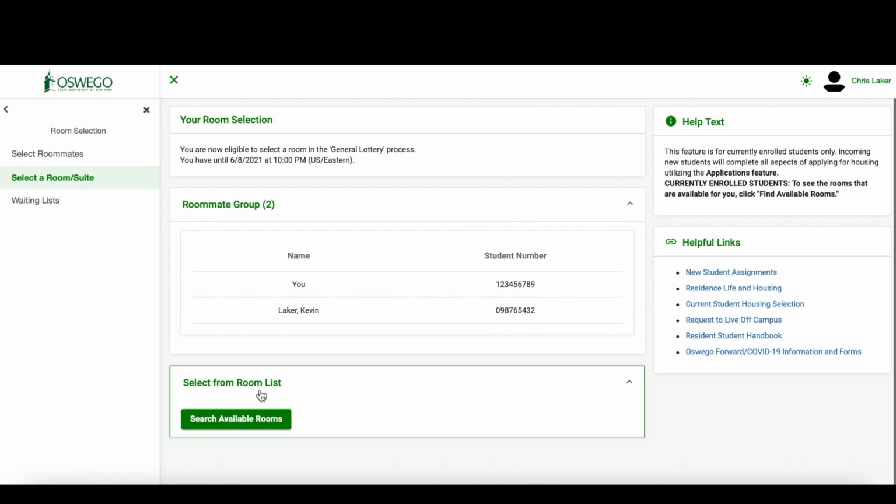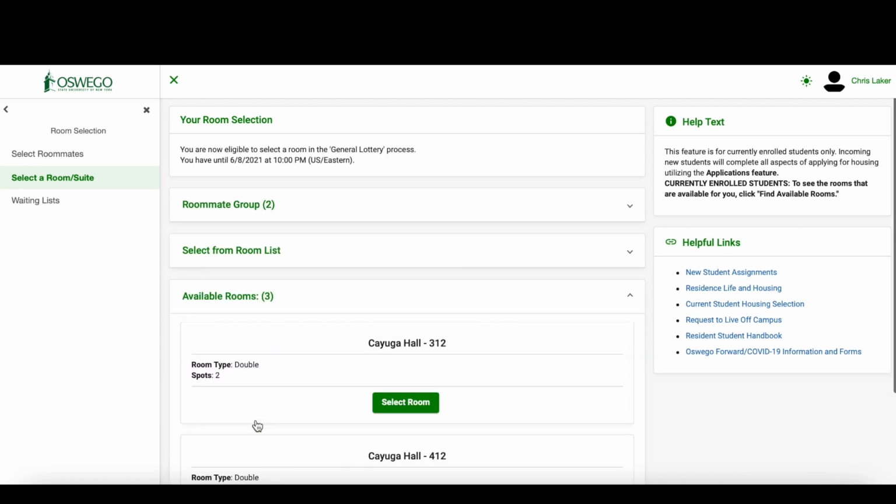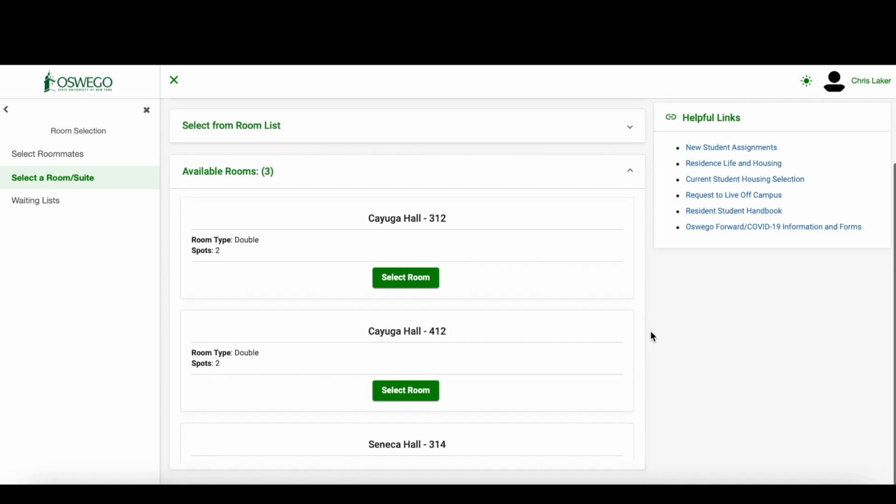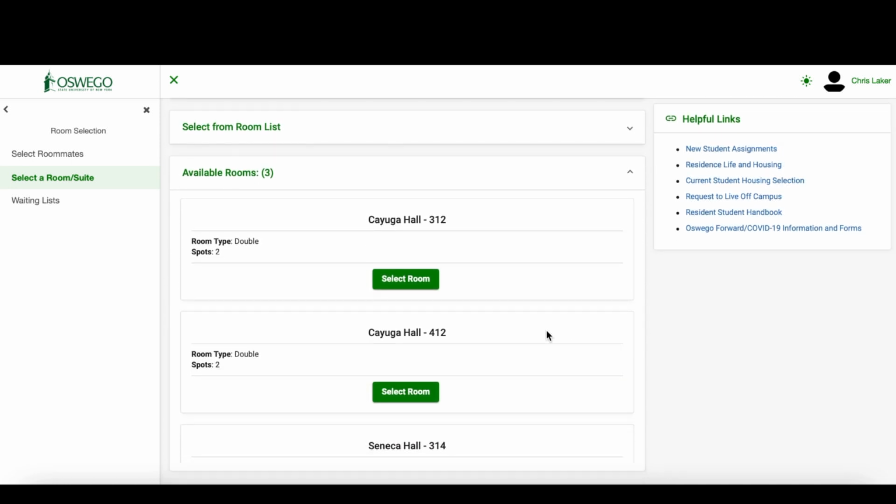So to find available rooms, you're going to click on Search Available Rooms. And this will pull up the list of rooms that you can select from. So once you have decided on your room as well as building, you're going to select that room.